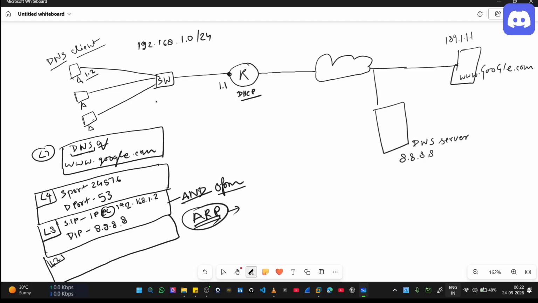I'm not going to go in depth about this switching and all the ingress or egress stuff. I'm just roughly telling about it, because what we are doing is DNS resolution. So I'm not going in depth. I'm just telling that the ARP will come with the MAC, the destination MAC, right?